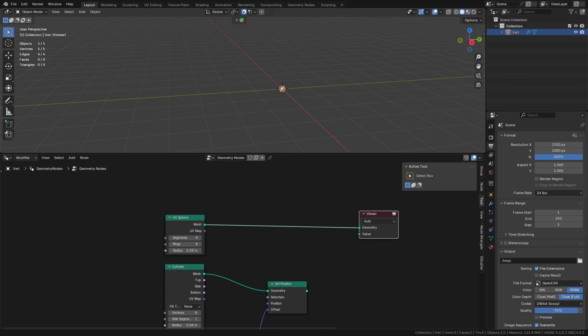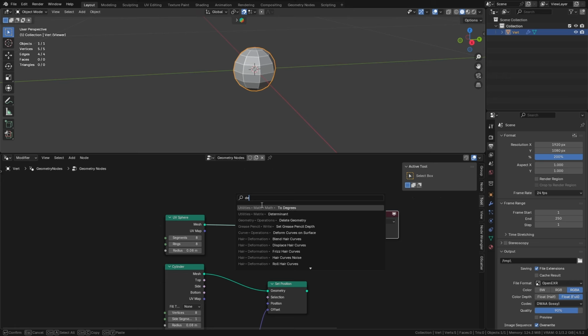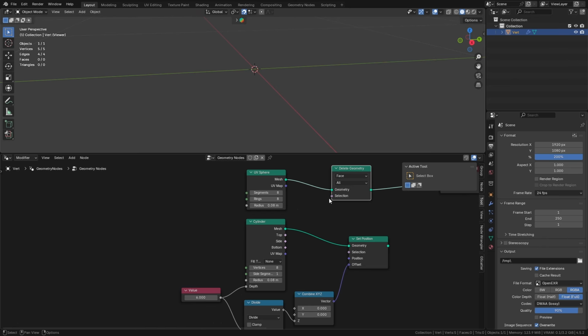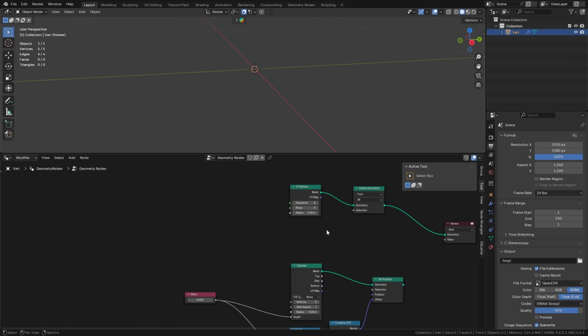Now we want to delete the bottom half of the sphere so that we can stitch it in the middle on top of the cylinder. Let's use a delete geometry node. But this is going to delete all of the sphere, so change it to face, and we need to provide it a selection. Okay, let's use a compare node for that. Plug in the result, and I want to set it to 0.01.